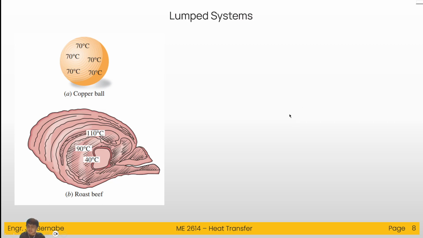Another important concept is understanding that if you have a body, an object, then the temperature within that object will vary within itself. So you can imagine a copper ball. Since it is highly conductive, we can imagine the temperature profile of the copper ball is uniform.